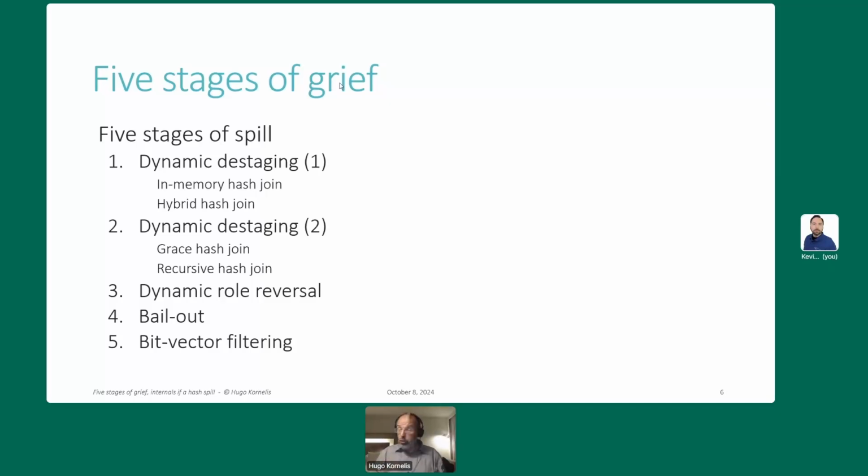And for the record, you don't need any of this to work with SQL Server. It's nice, interesting background information, but you don't need it. The only thing you need to know is spills are bad, try to prevent them. But for those who are interested in, okay, but why exactly is a spill bad and how does SQL Server handle that? That's what I'm going to talk about.